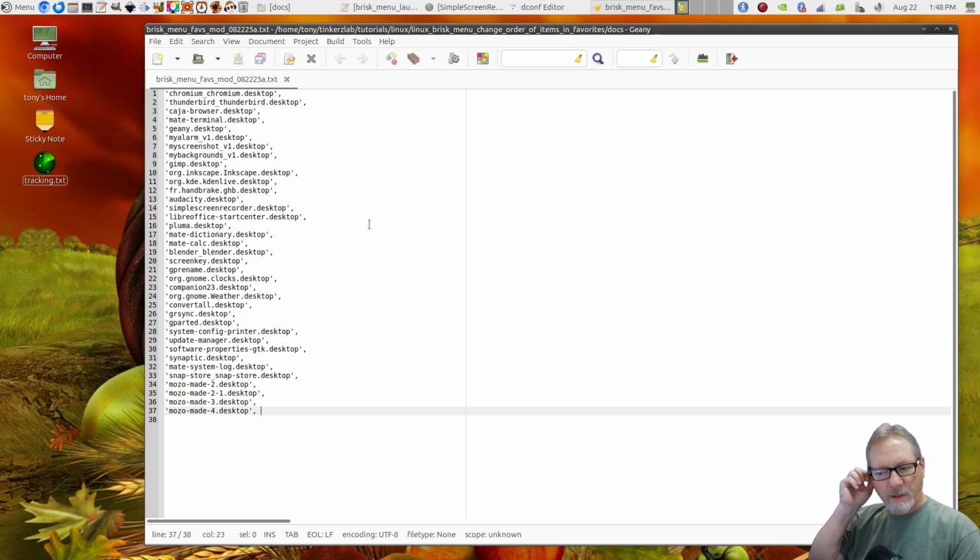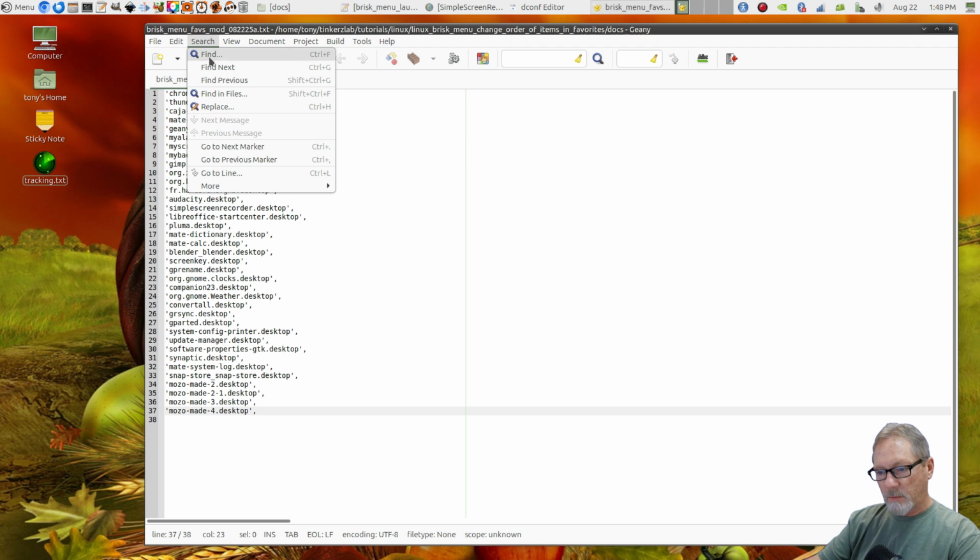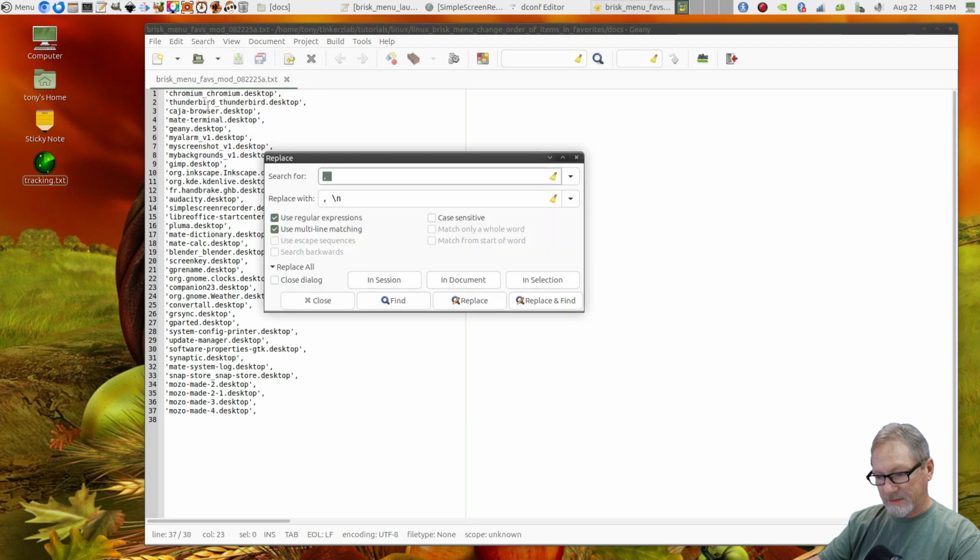Okay, so now what I want to do is go back and convert this from the column format back to the single row like it was before, because that's the way we need to copy it back. So we're going to do the opposite of what we did before. Okay, so now we're going to go into search, we're going to go into replace, and then we're going to do the opposite.